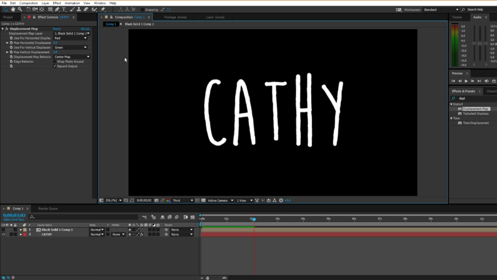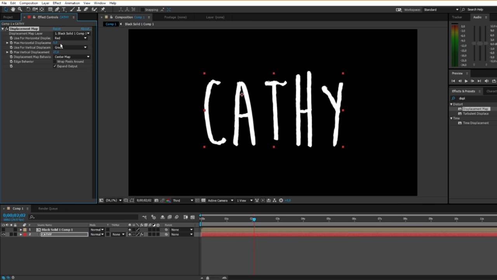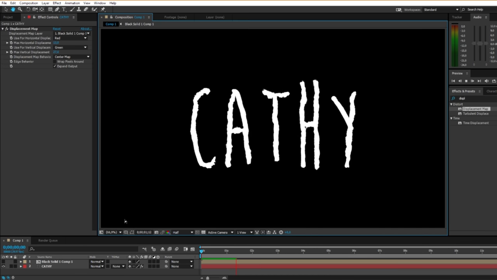It's already wiggling. But you can change here the vertical speed like that, or the horizontal one, whatever you like. So now the text is moving.